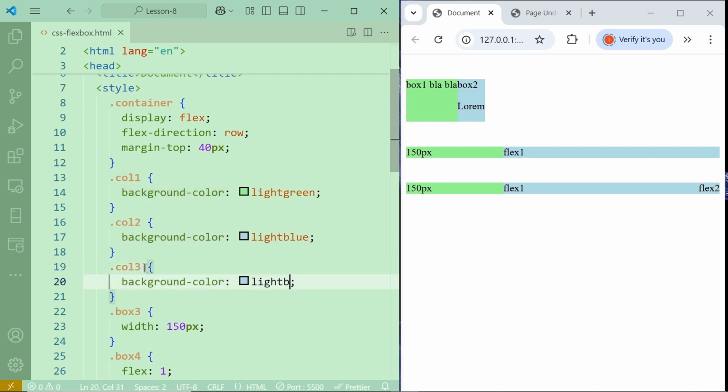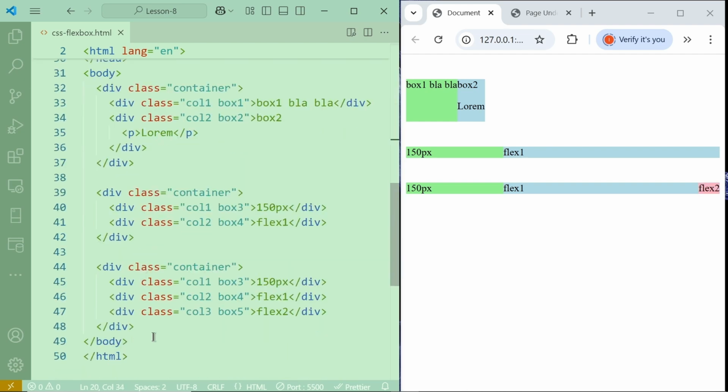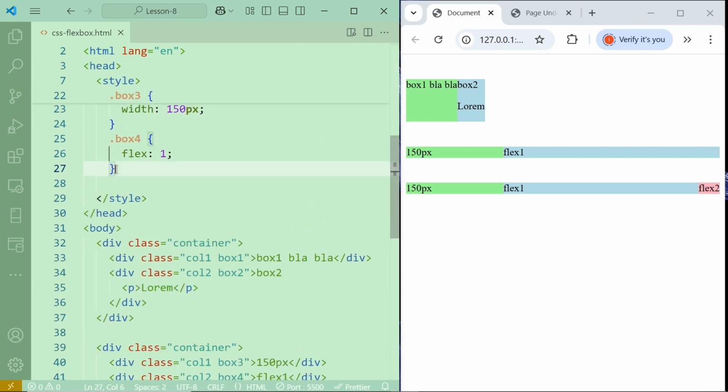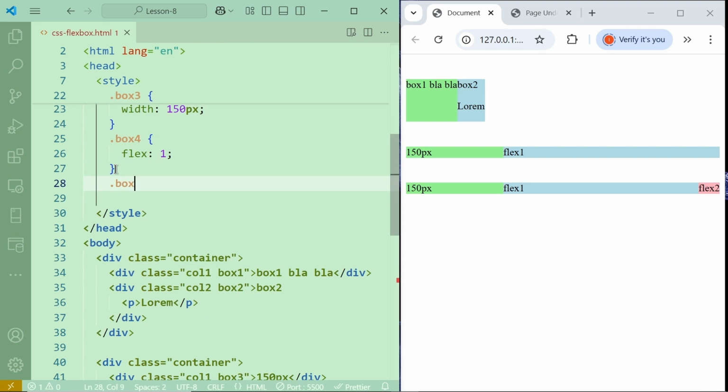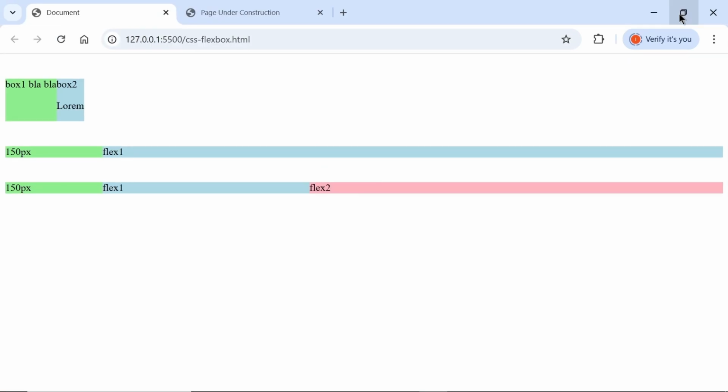Next, I'll update box 4 to box 5 and change the text to Flex2. Finally, I'll apply the Flex property with a value of 2 for box 5, Flex2. You can see that Flex2 is equivalent to 2 FR in grid.